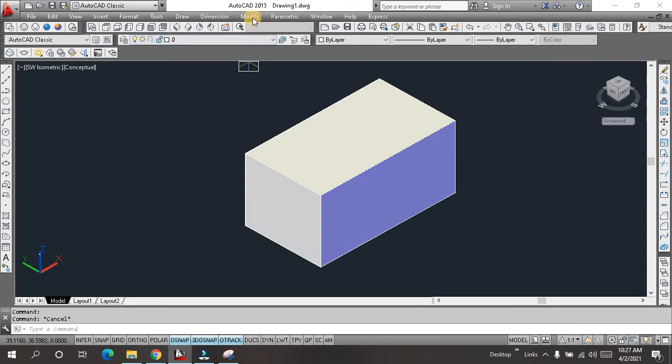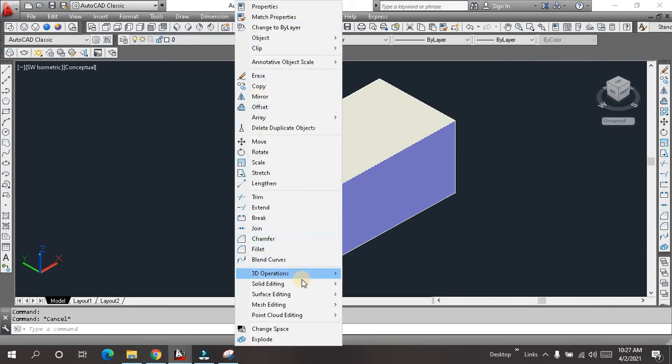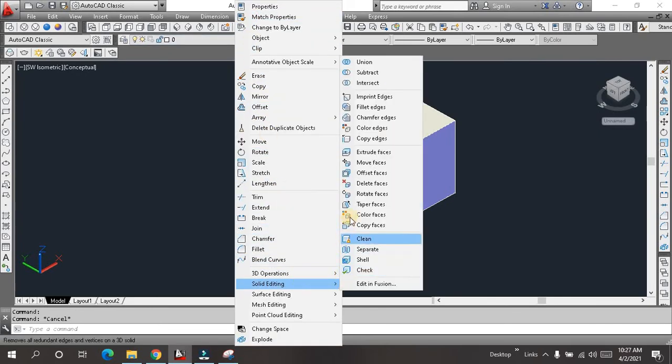For that I will come to the Modify menu, come downward, click on Solid Editing, and here I will click on Taper Faces. You can see it right now.